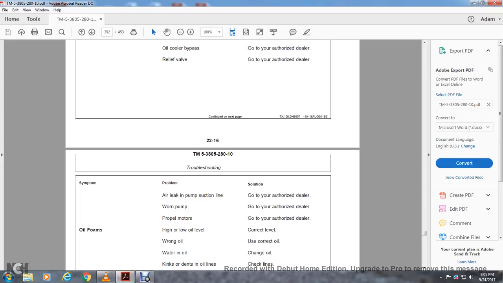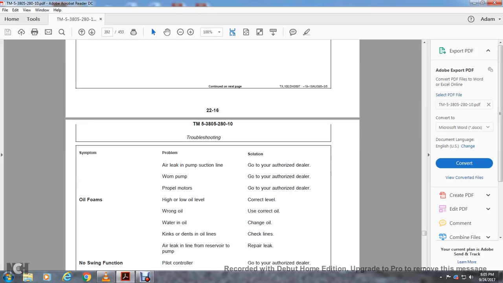Air leak at the pump suction, go to the authorized dealer. Worn pump, go to the authorized dealer. Propel motors, go to the authorized dealer. Oil foams: oil level too high, adjust to the correct level. Wrong oil: use the correct oil. Water in oil: change oil. Kinks and dents in oil line: check lines. Air leak in the line at the reservoir of the pump: repair the leak.